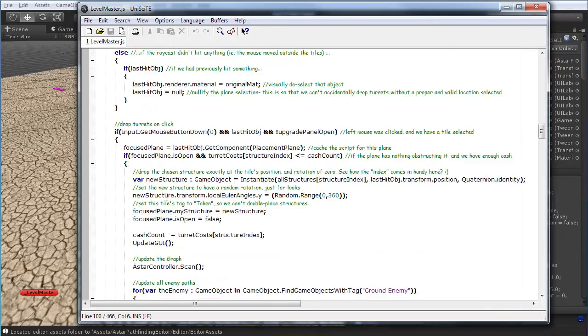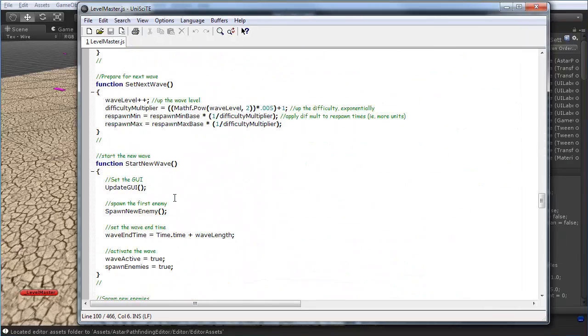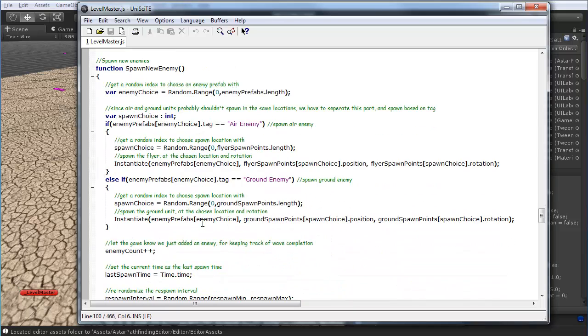So we've rebuilt the grid, the A-star grid, and then we've also told each enemy to get a new path and completed that. A little further down under the spawn new enemy area, we now check while spawning if the prefab we're about to spawn is an air enemy. This is the same as it was before. We're going to spawn it to the flyer spawn points, of course. And then we'll also check if it's a ground enemy, and if so, we're going to find the spawn point on the ground to spawn it at and drop it in there.